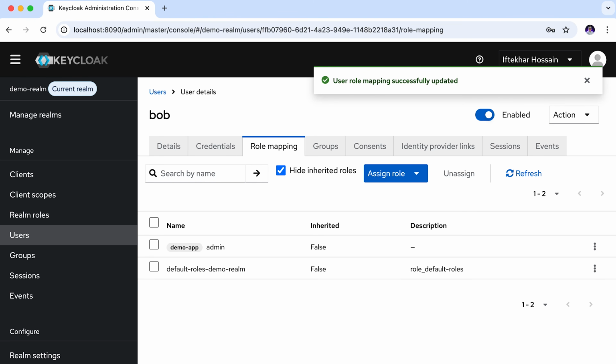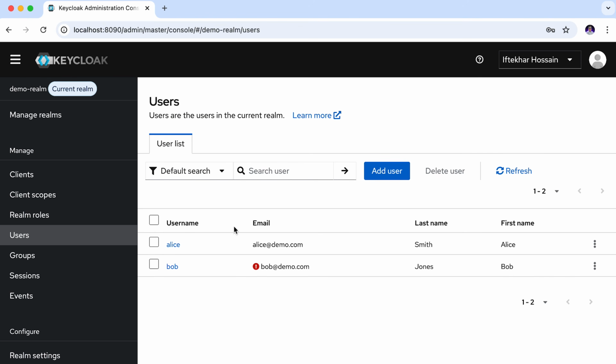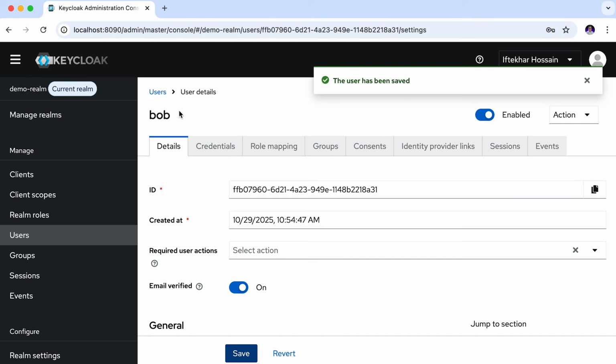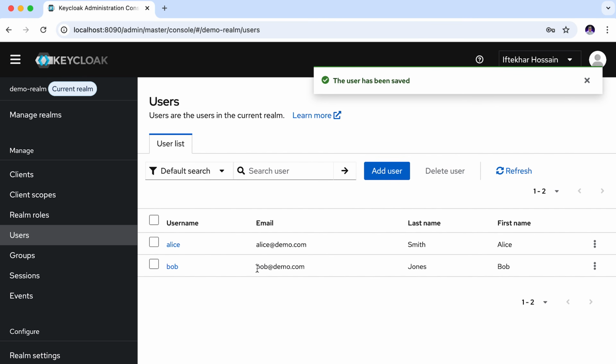Now I will add one last user for manager. Back to the user management page. Here it's showing a warning sign telling us that Bob's email is not verified. Okay, let's edit Bob and set this email verified to on and save. Go back to the user management. See, this warning sign is gone.